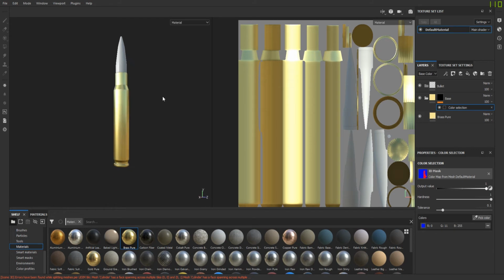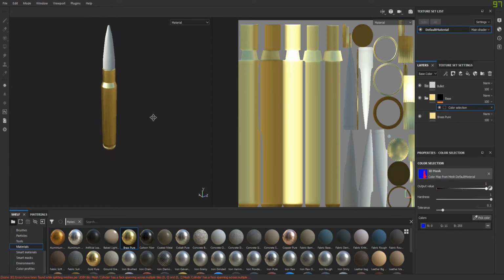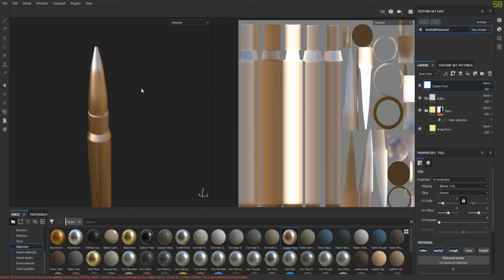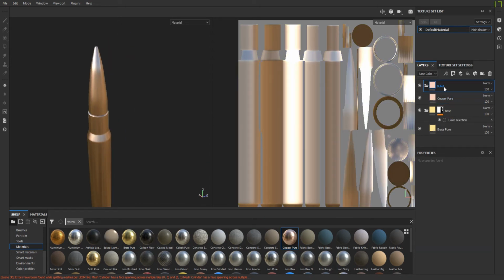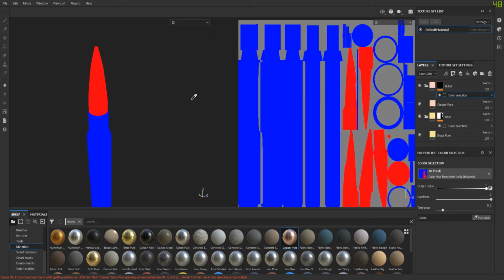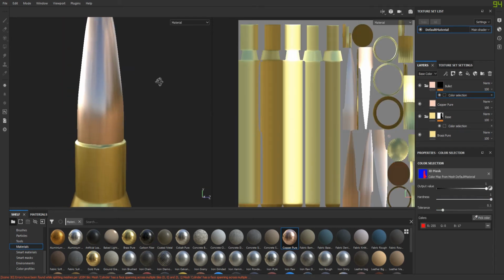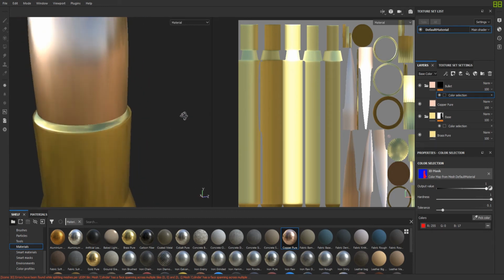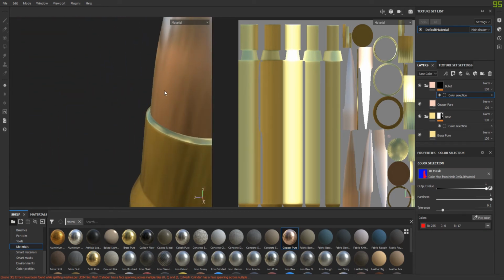It's made this process so much easier from having to go in and select these and paint them. It is an amazing tool. So now let's go ahead and do that with the bullets. I'm going to use the Copper Pure and come down here to the bullet and add a mask, pick a color, and then pick the red one. So now we have this varying material from the shell, the base, and then the bullet.